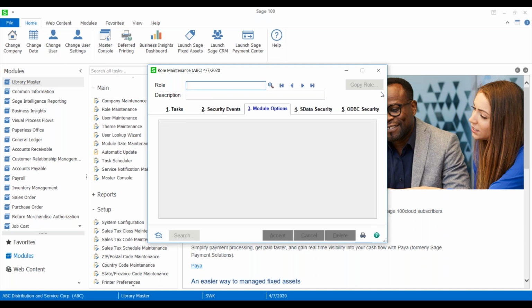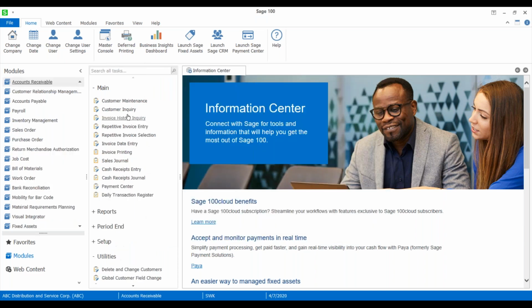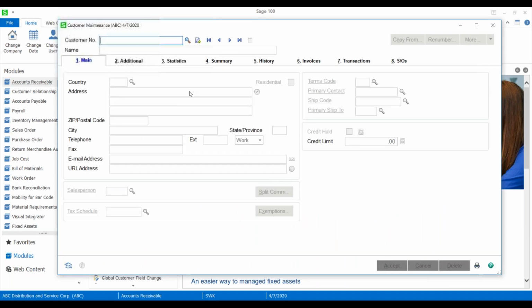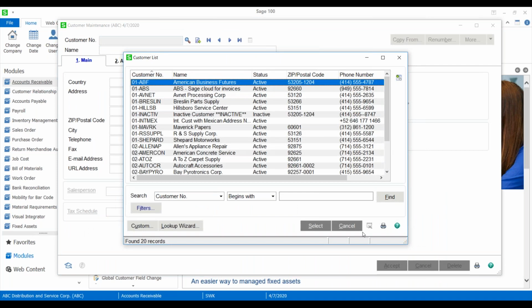If I uncheck that and go back to Customer Maintenance, you'll notice that I will no longer have the ability to export to Excel. My Excel button will be grayed out. This allows you to have control over who is exporting any information that you have in Sage100 to Excel.